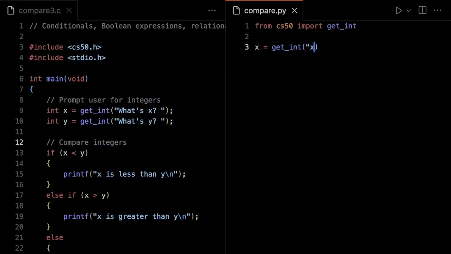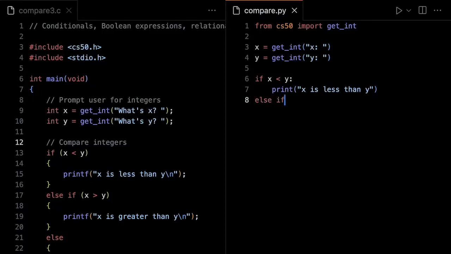x equals get_int, and I'll prompt the user for that. y equals get_int, and I'll prompt the user for that. After that, recall that I can say without parentheses, if x is less than y, then print out, without the f, x is less than y. Then I can go ahead and say else if x is greater than y, I can print out "x is greater than y." If you'd like to interject now. What did I screw up? Anyone? Yeah, elif, right? So elif x is greater than y, else, this part's the same, print x is equal to y.